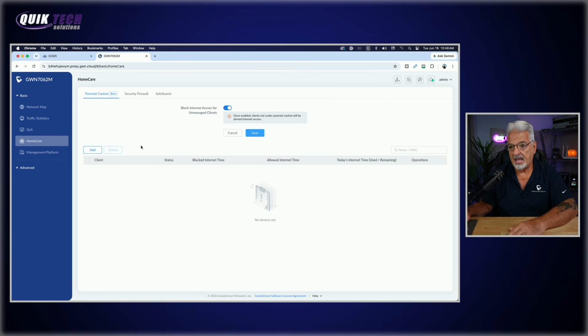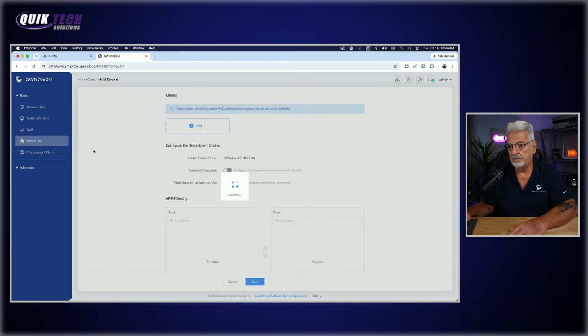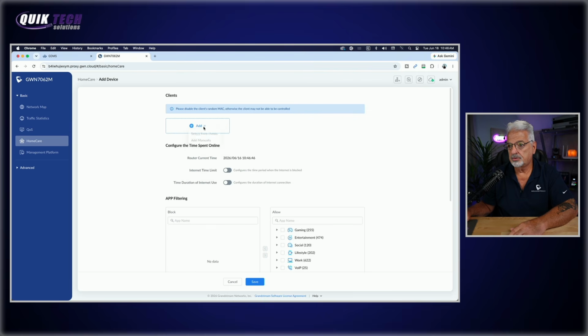So let's go ahead and add the iPad to the client list here. Let's click the add button, and we have two ways of adding clients. We could do it from the clients that are connected to the router, or we can add them manually using the MAC address.